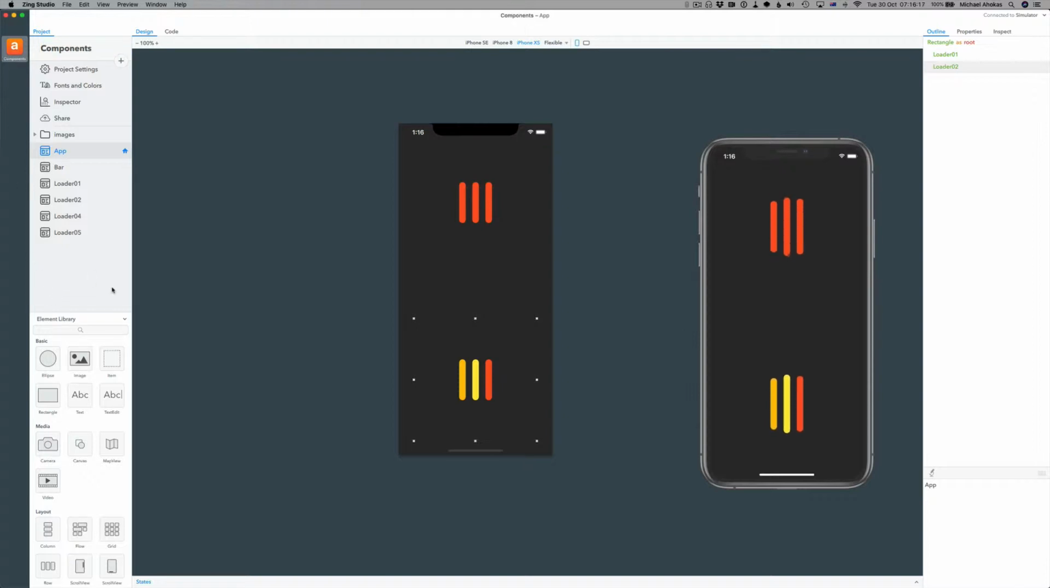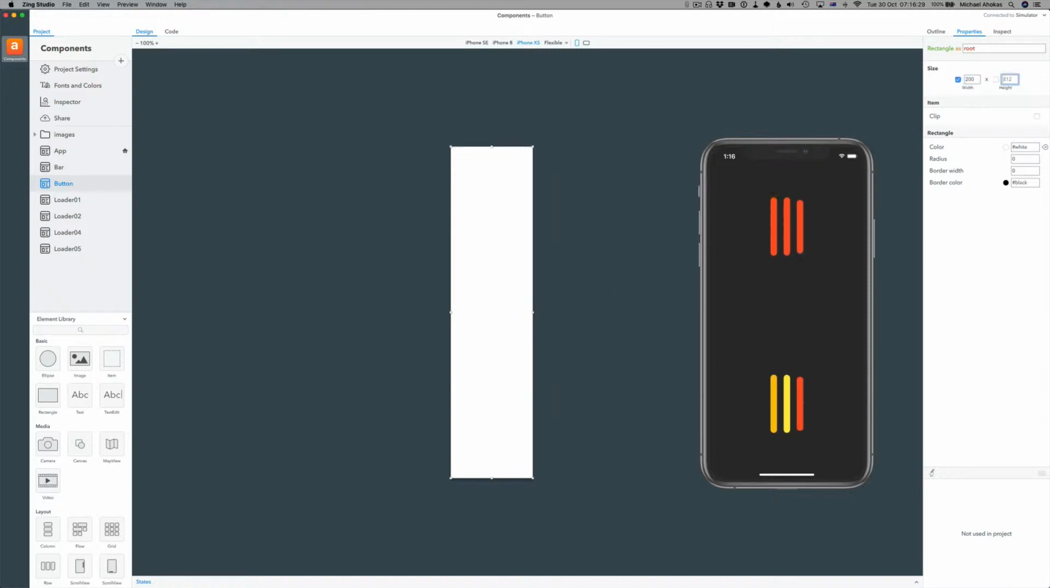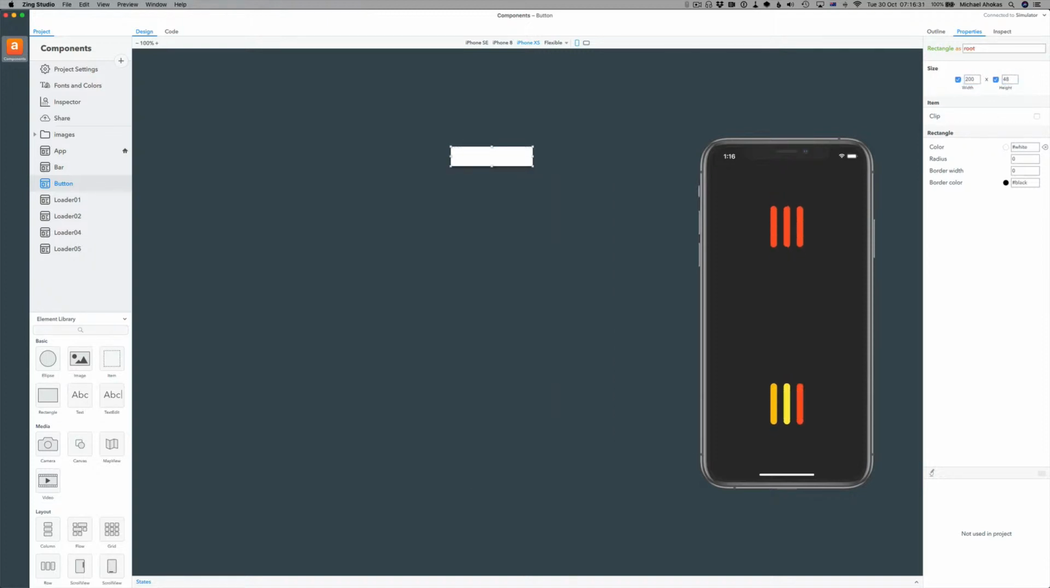The component I'm going to make is just a simple button. So I'm going to create a new element called button, and I'm going to set some properties on the button. Let's make it 200 wide by 48 high. And okay, that'll be the default size for the button.